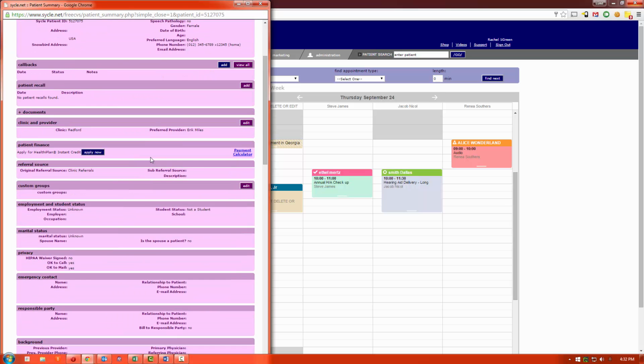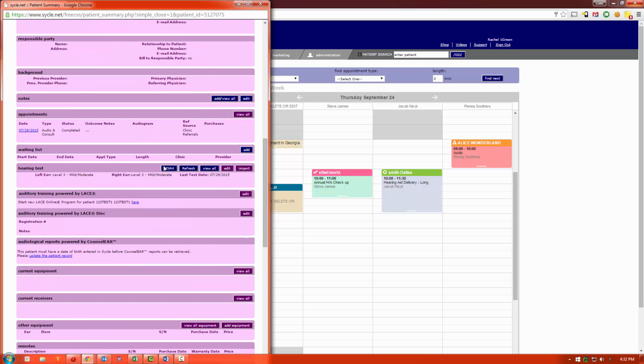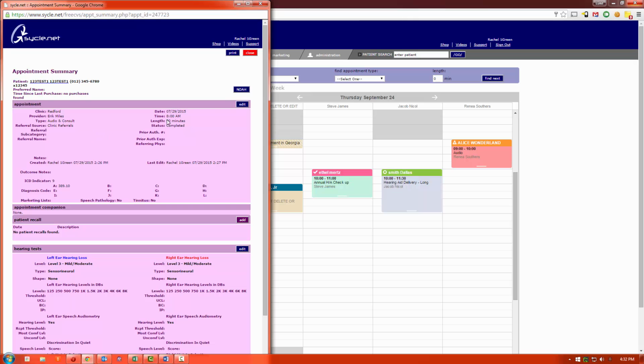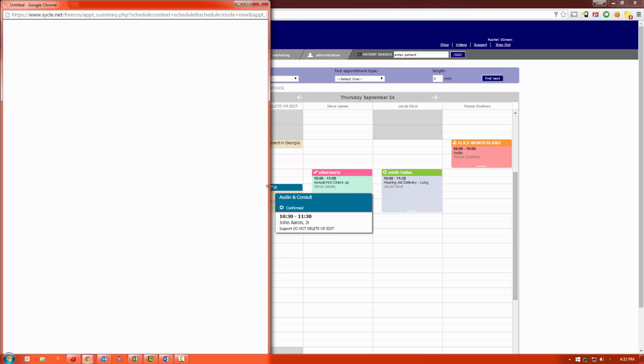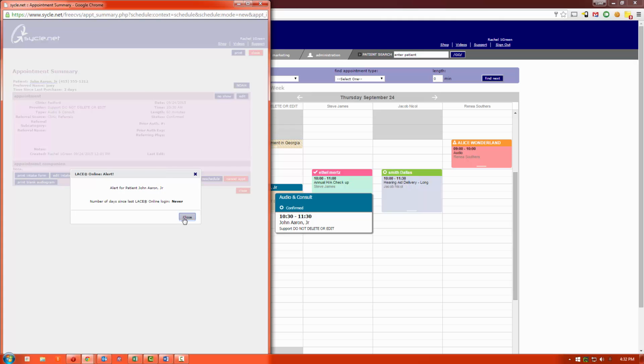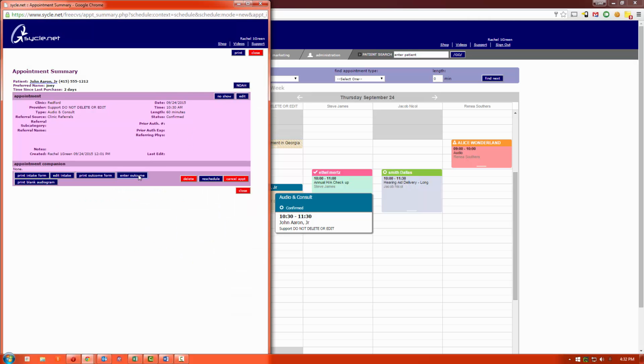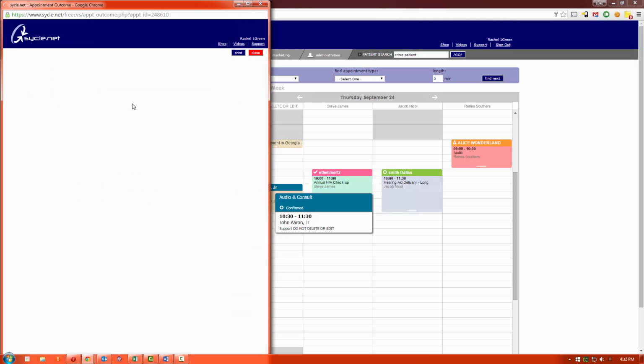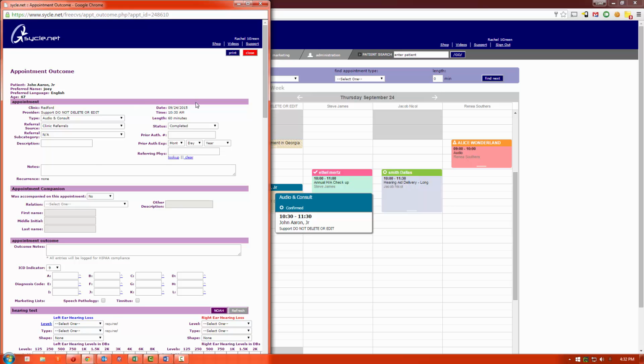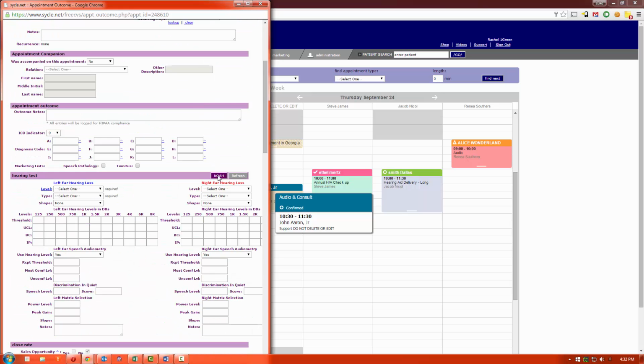in the hearing test section of the patient summary, located here, on the appointment summary, located here, top right of the screen. And there is also one located on the enter outcome screen of an appointment, here. Let's go ahead and click the NOAH button in the enter outcome screen of an appointment.